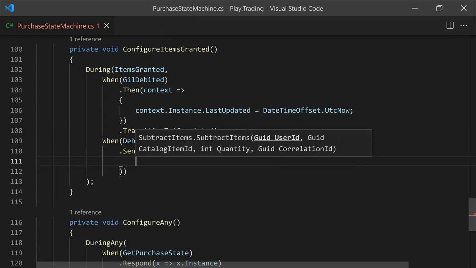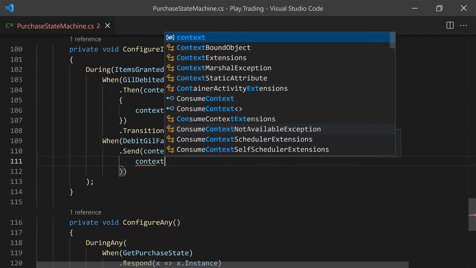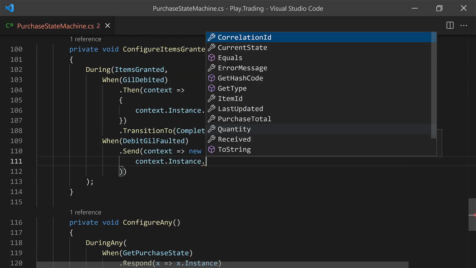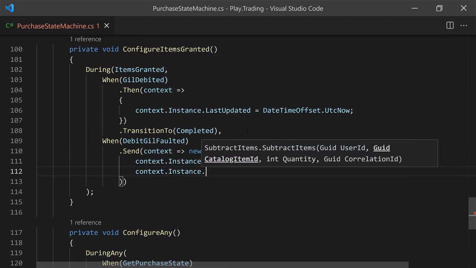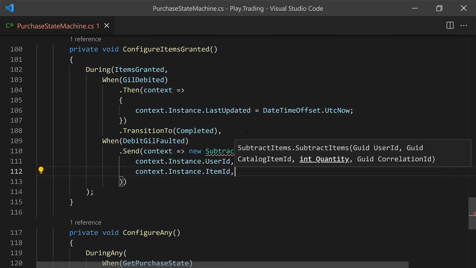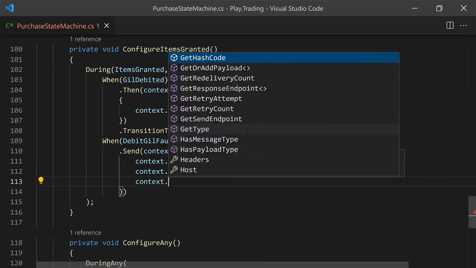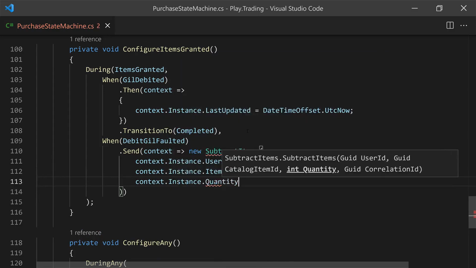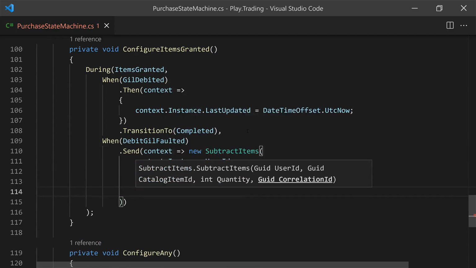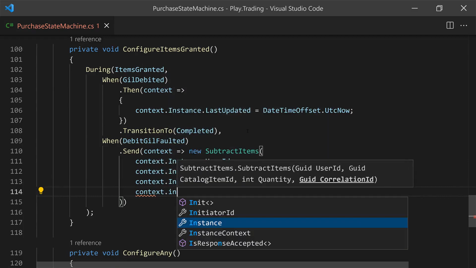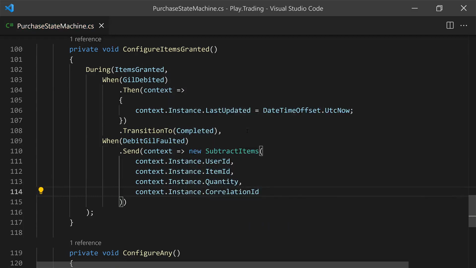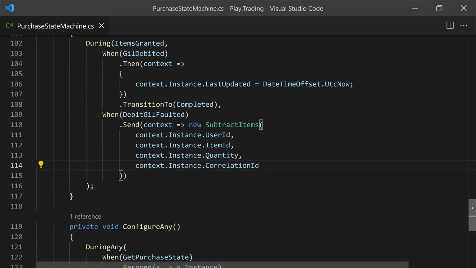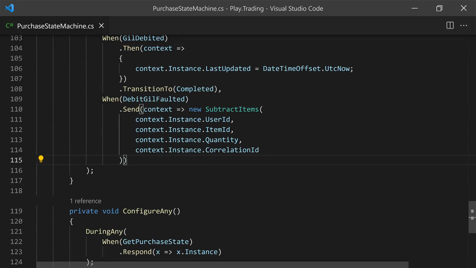That one we have to pass the parameters like context.instance.user_id, context.instance.item_id, and context.instance.quantity, and finally context.instance.correlation_id. Okay, so that way we are instructing inventory that it's time to compensate the previous transaction by subtracting the items that were granted to the user.